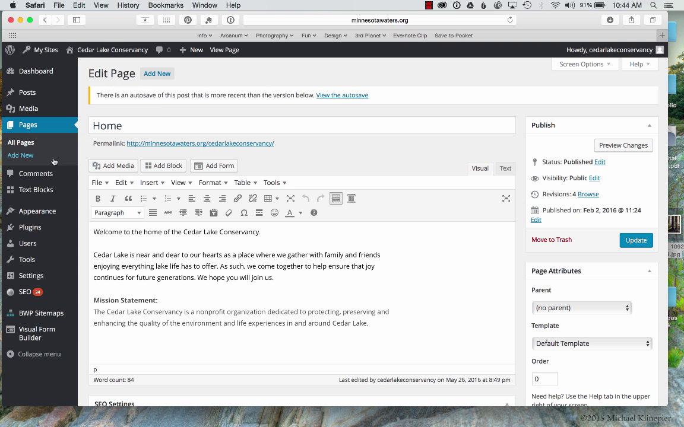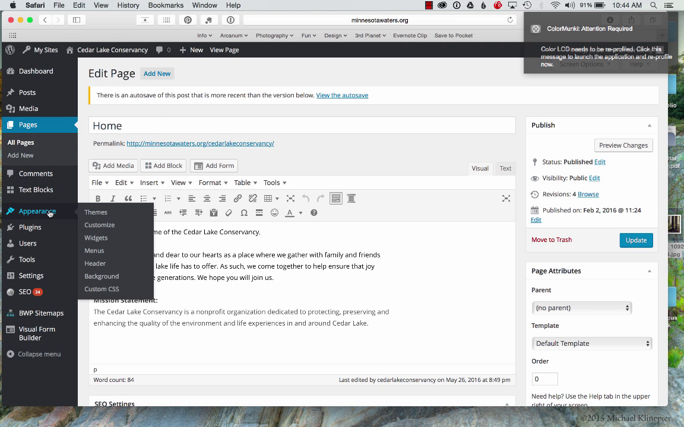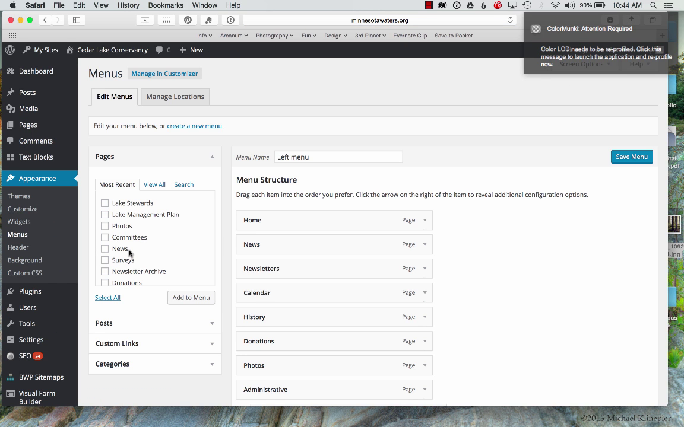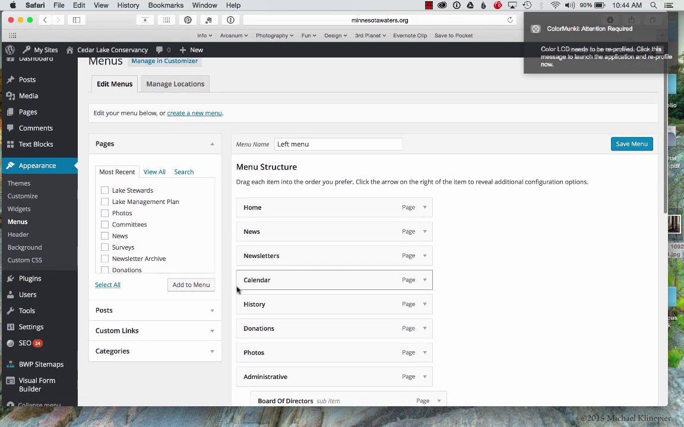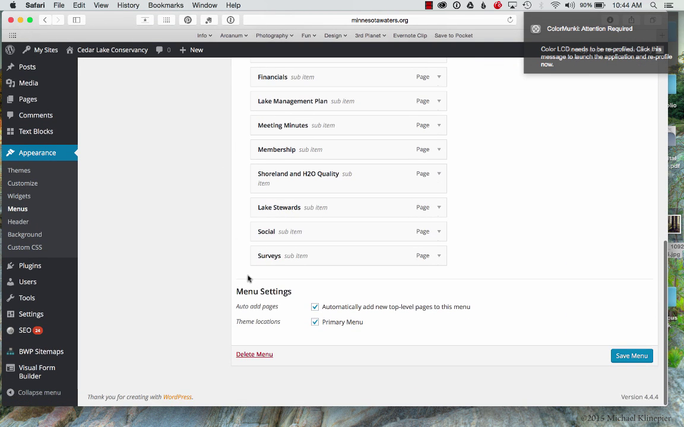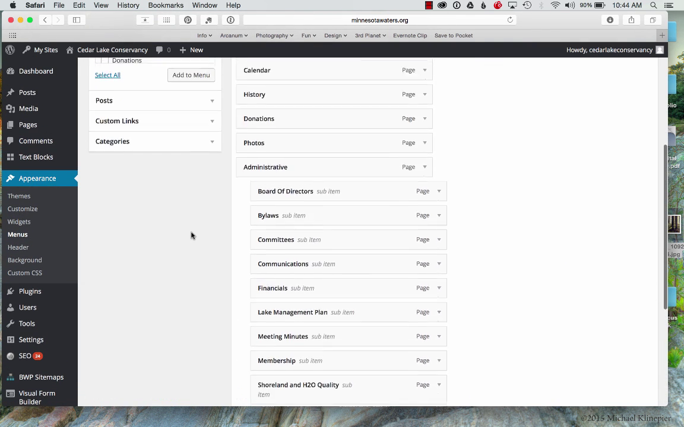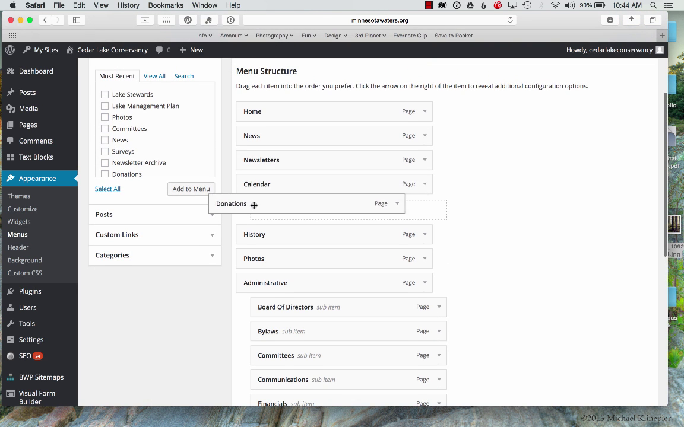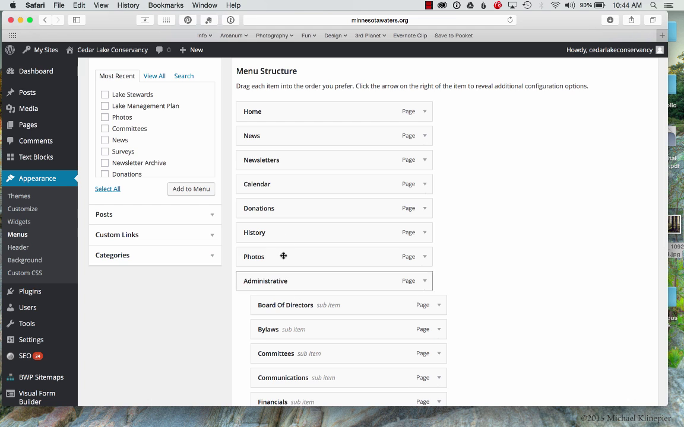As we keep moving down, the next one you're going to go under is appearance. Under appearance, you have menus. If you were to ever make a new page, so remember under pages there's new page, if you ever made a new page, it will automatically add it to the menu. It's going to put it at the bottom down here. You then need to organize it. Organizing is very simple in this system. It's literally just drag, and it changes things around.